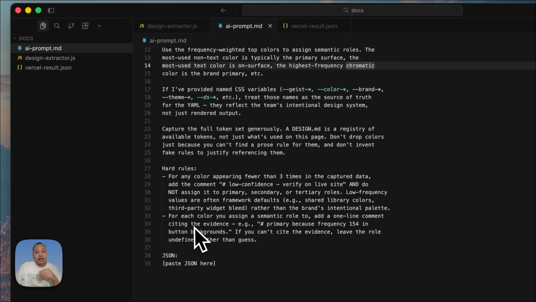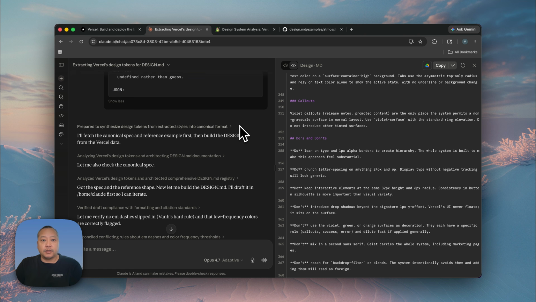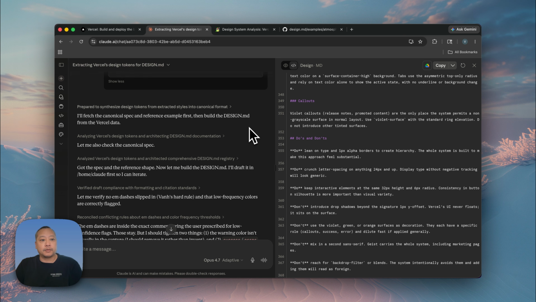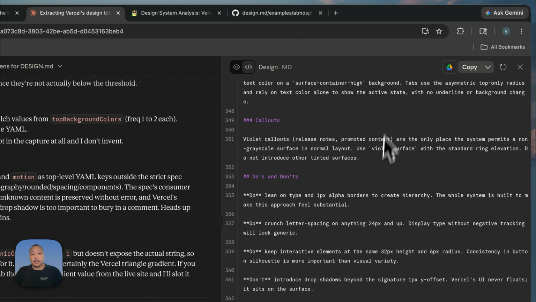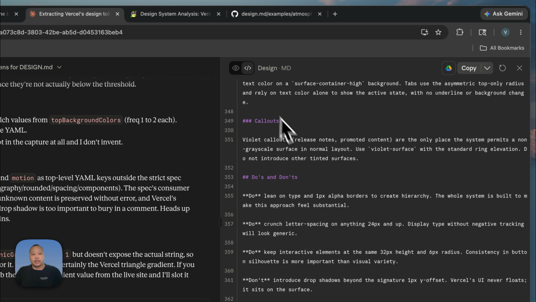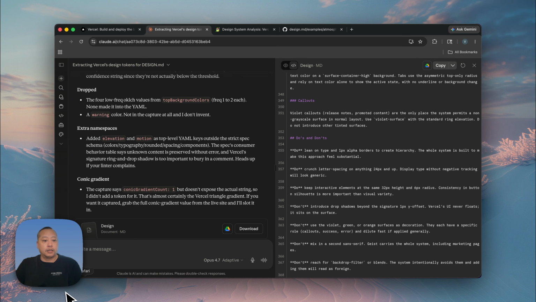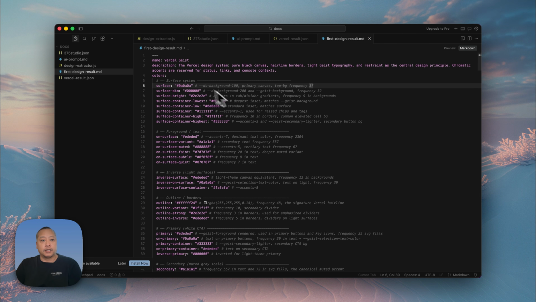Here you can always add your own experience, your own rules to the prompt, so that every time you work with this, it's going to follow exactly the way that you want. So now Claude has created the design.md file. Let's have a look. Here you see the steps, and on the right we have the actual file. This is the design.md, and I already downloaded it, so we can just analyze the result.